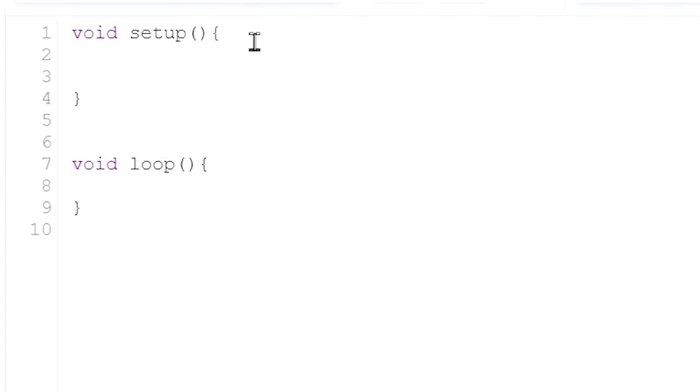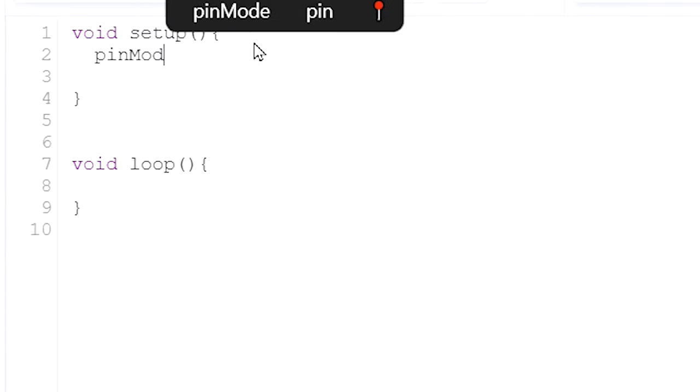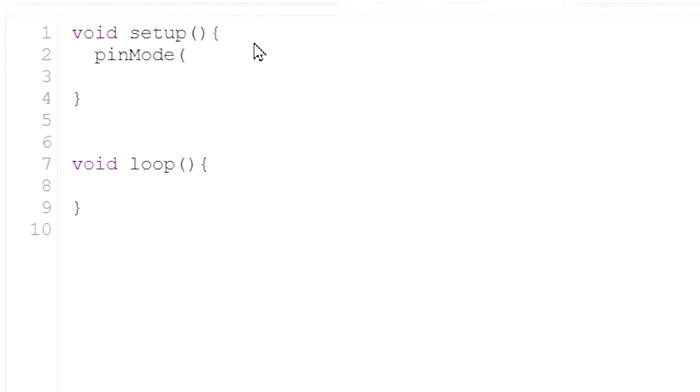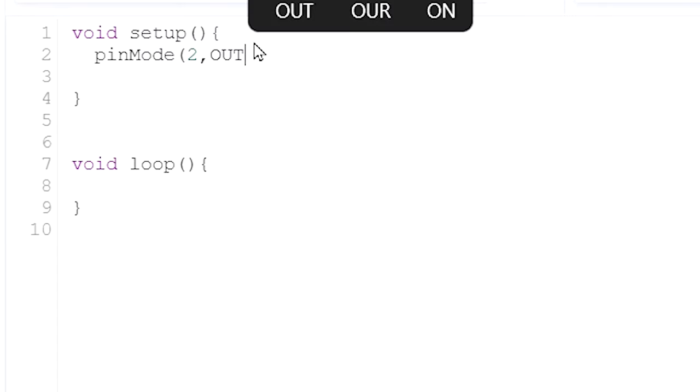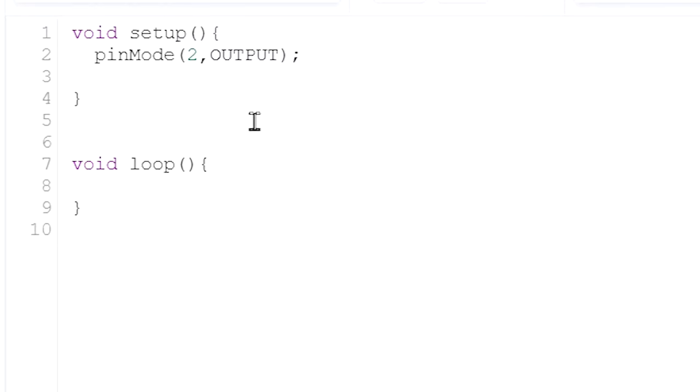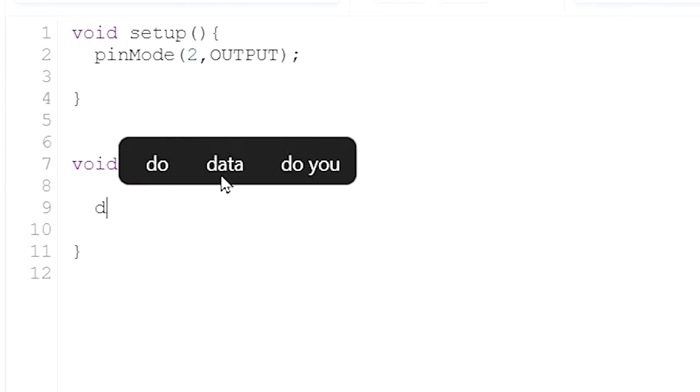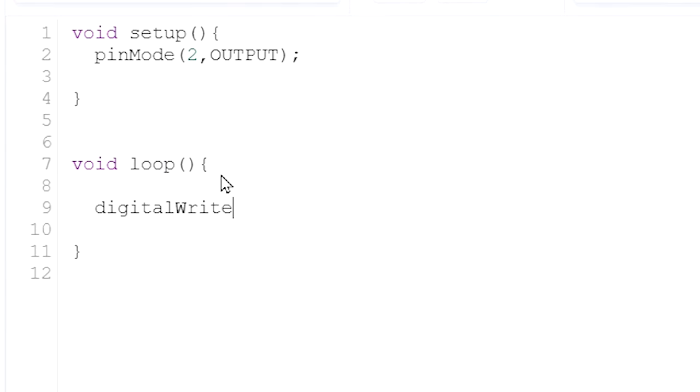For that I'll be using pinMode. Don't worry about the code, I'll teach you everything in the coming lectures. I've connected it to pin 2, so pinMode 2, OUTPUT. And in the loop we have to get the looping, so digitalWrite 2, comma, HIGH. Now I'll copy everything.